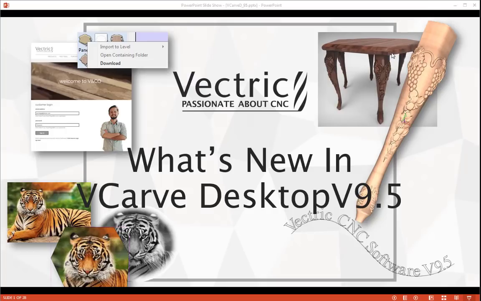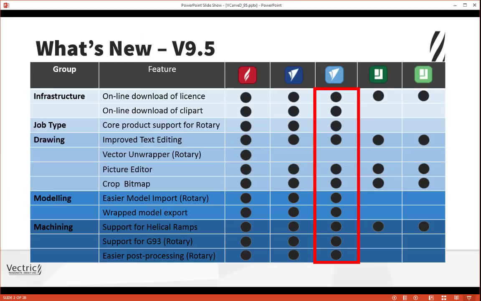Hello and welcome to a presentation of all the new features of VCarve Desktop version 9.5. Before we move on to individual demonstrations, let's take a summary look at the features that have been added. As you can see, VCarve Desktop contains the majority of new features that have been developed for version 9.5, broadly grouped into key areas such as infrastructure, job type, drawing, modeling and machining.